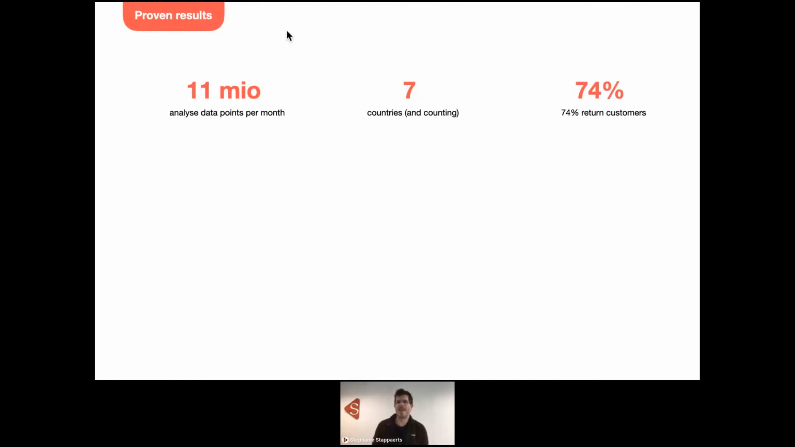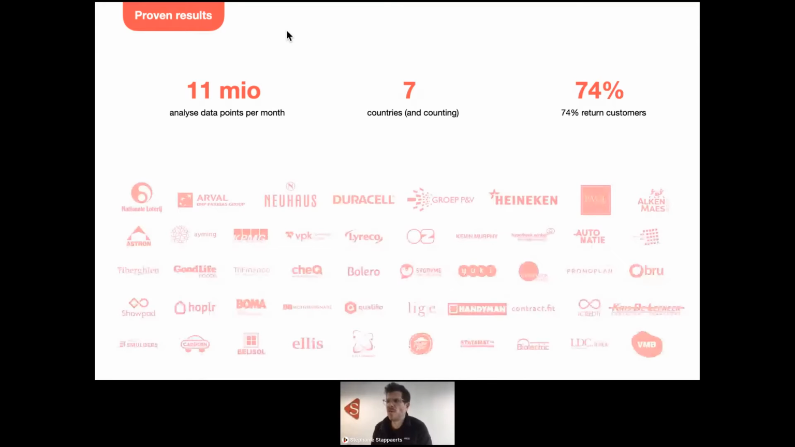And just to explain why we think we have some good information, it's because we do not do anything else apart from running recruitment campaigns. We analyze about 11 million data points per month. 11 data points per month would probably be not as impressive, so it's a good thing we have the million there. We're active in 7 countries, and 74% of our customers return because they're so happy with the quality of the candidates that we provide them through our campaigns. Now, that's the shameless plug for self-promotion that we put in there.